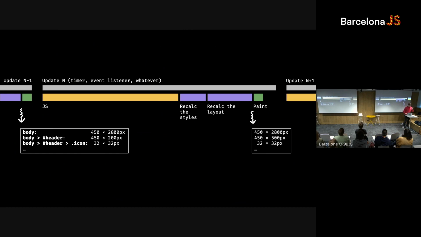The second fact is that browsers use a lot of caching. Every time the layout updates, the browsers cache it and remember it until it needs to update the next time. So for example, if you render the app for the first time and the browser calculates that the height of the header is 200 pixels, the browser will remember that and keep that in memory for as long as needed until you, say, click the header and the header expands and becomes 500 pixels in height. So that's the second fact.